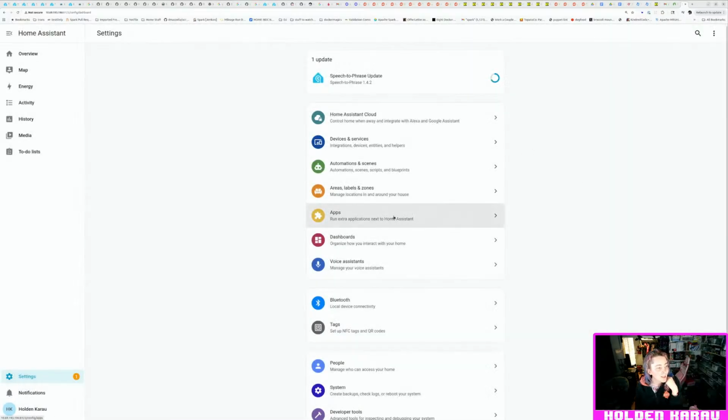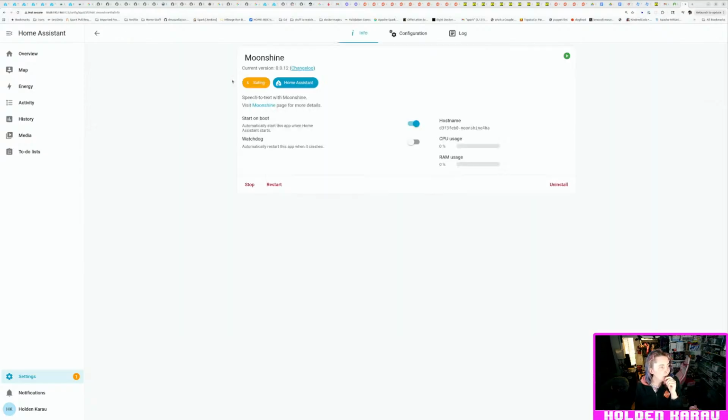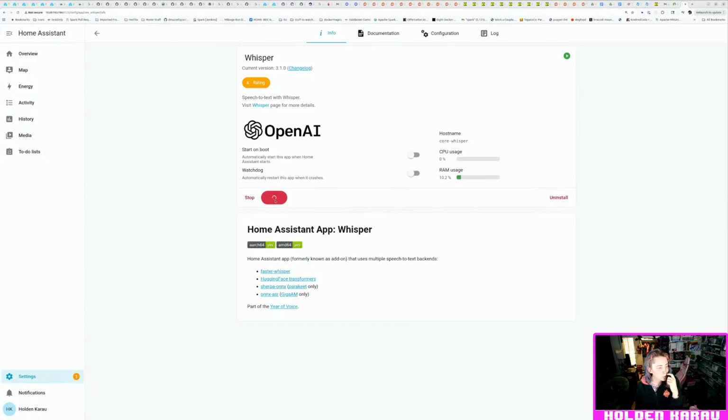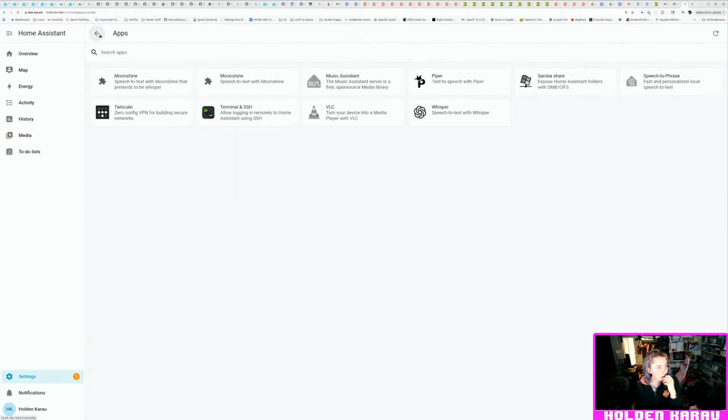Okay, now we'll go apps, Moonshine, restart, Whisper, restart. Why can't I find the steps that I use? Here. It's a four. Damn it. I'm like 80% sure I have this. Okay. Let's see our sidebar.